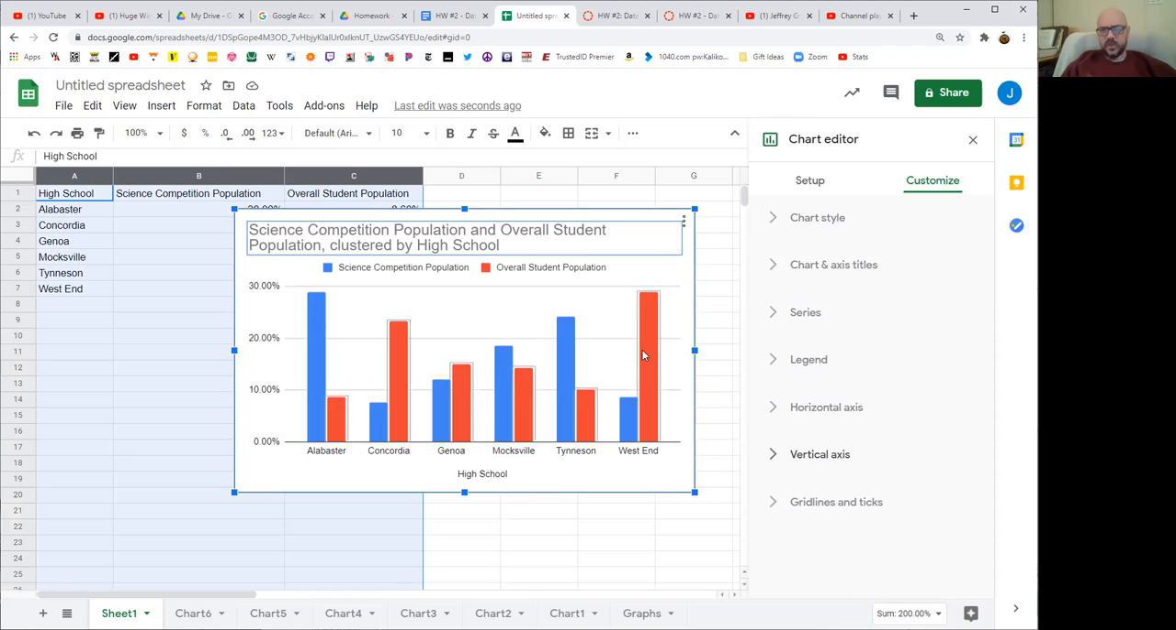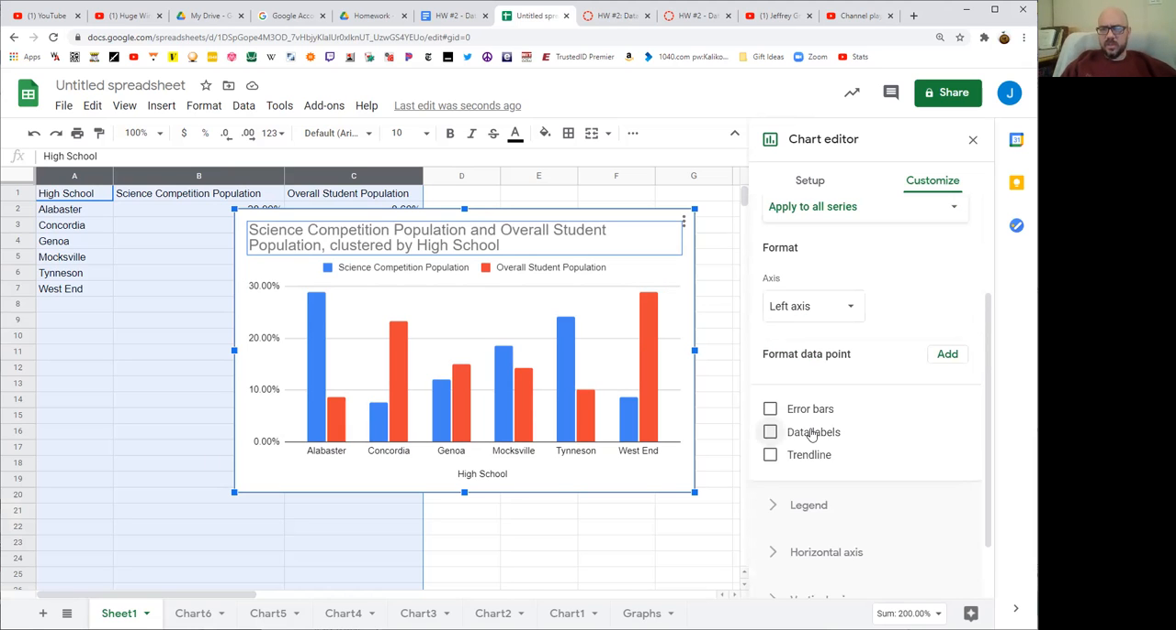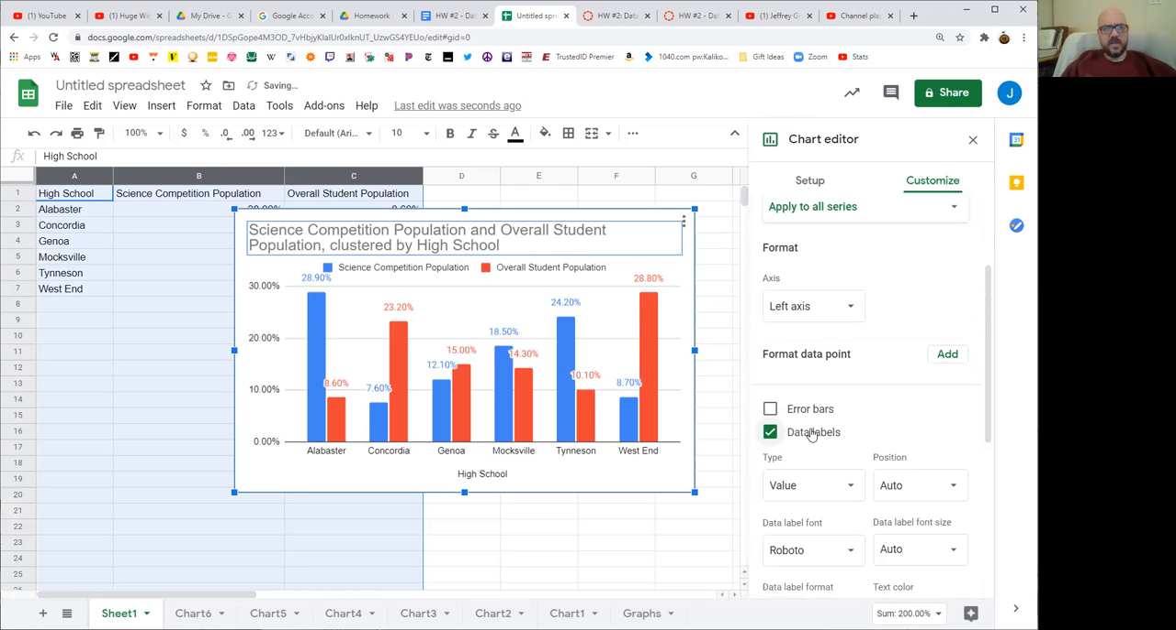I'm perfectly happy with this, although I guess I am going to add data labels. I think those would be probably better if I did. Yeah, that looks better. So you can see what the numbers are and compare them more directly if you want to. But I think I'm good with that.